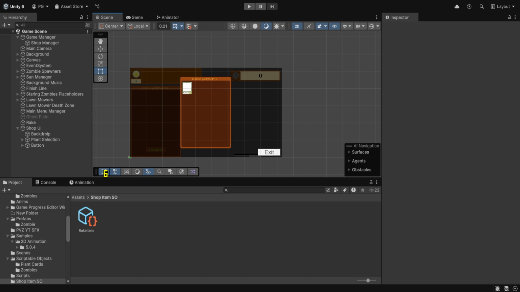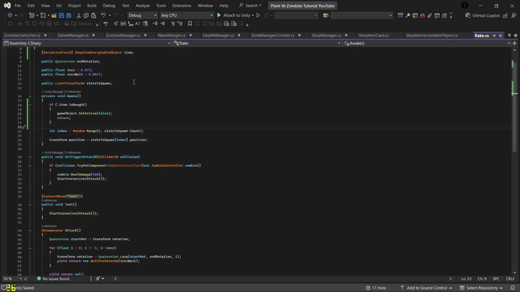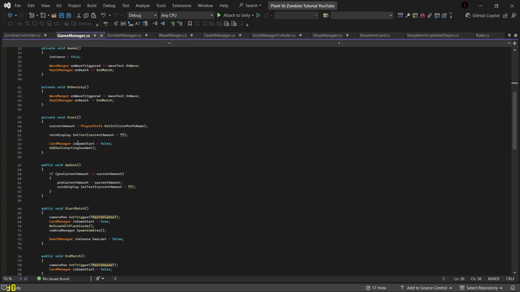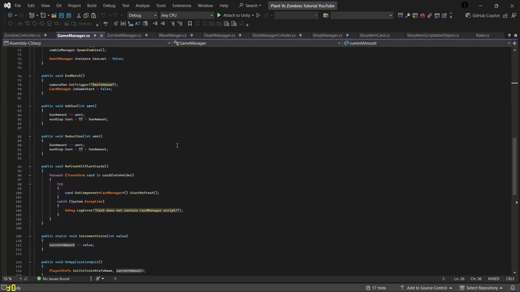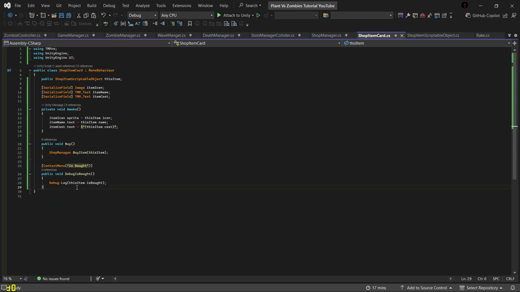So what I'm going to do is, let's head back to Visual Studio real quick, under game manager. Oh wait, let's just do shop item card itself. Let's just copy this and let's just call remove from prefs, and let's just print removed here.